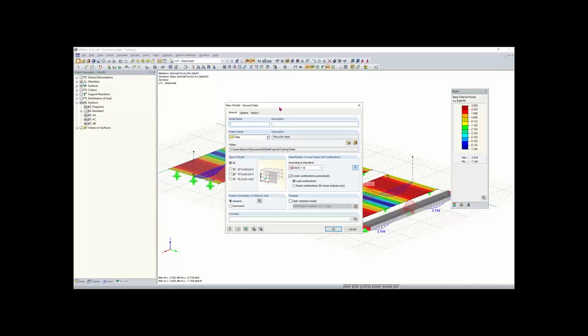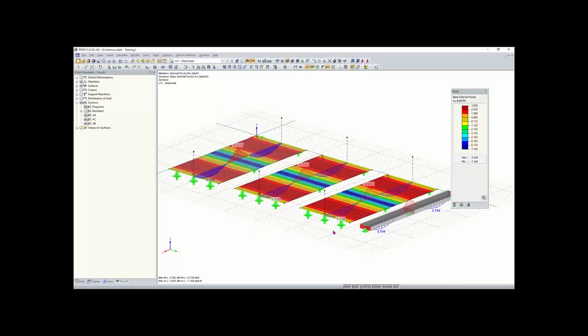And within this new model general data tab, like I said before, we can just type in our model name. So I'll just name this one Euler case 1 example training. We don't have to add a description. We don't really need to generate combinations automatically. So it'll also be a 3D model, and everything here is set by default, so that's good. So we'll click OK.